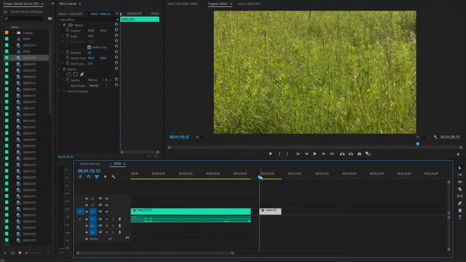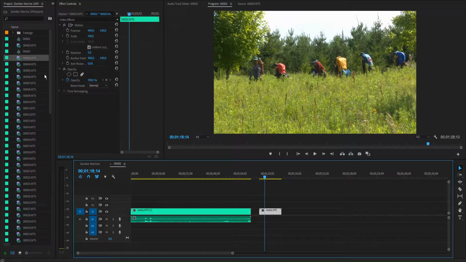In this tutorial I want to show you how you can fix this: when you import footage, you just get the video and not the audio. So let's go.